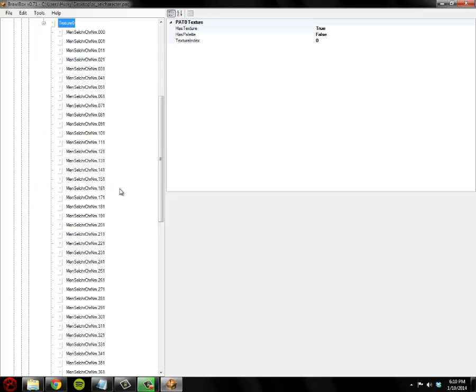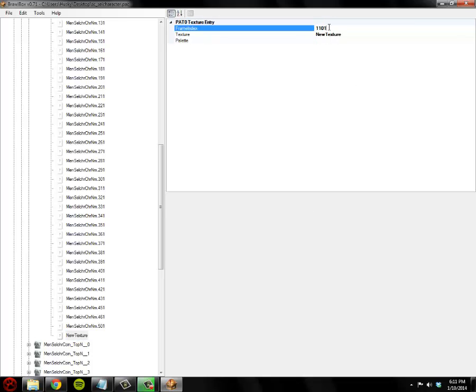Do the same in the other folder. Exact same thing. They're both going to be for the name 110.1. 110.1.